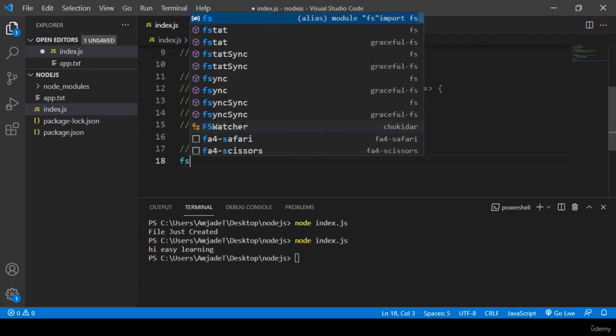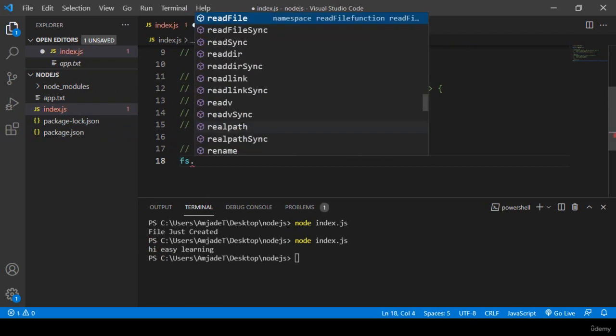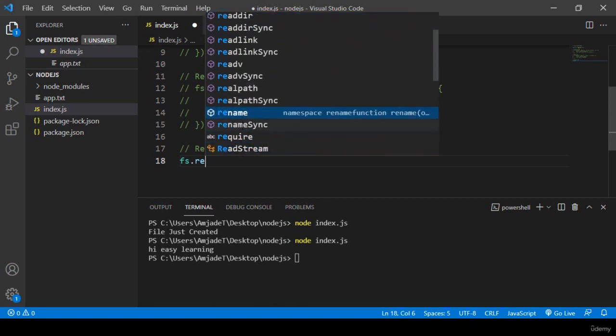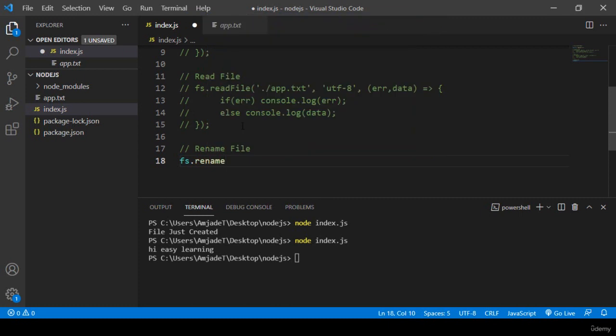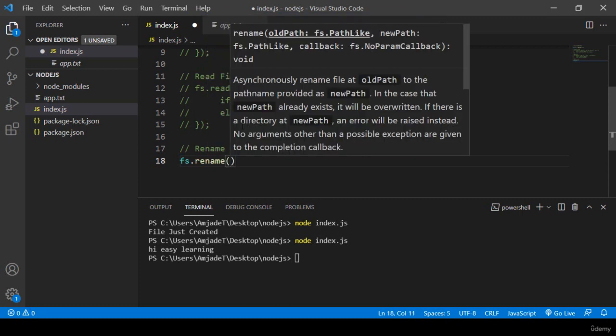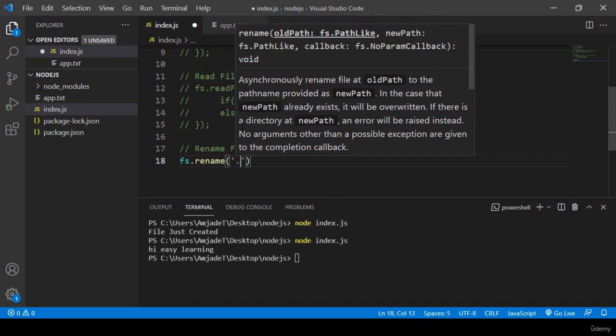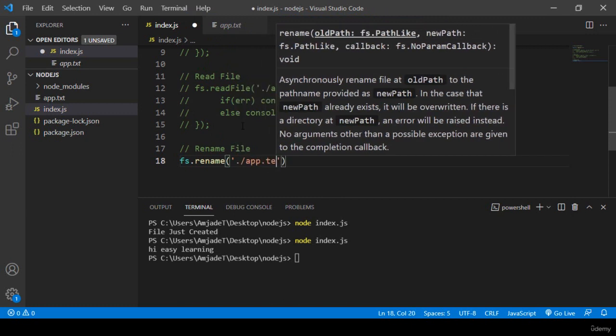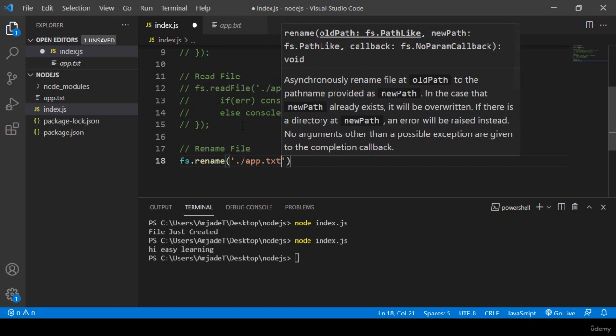So then again the fs, and there is another function called rename. Okay, and then you can see there is a rename function. I want to call this rename function. So now with this rename function here, our first file name is app, right? That is app.txt. So that is right now our file name.